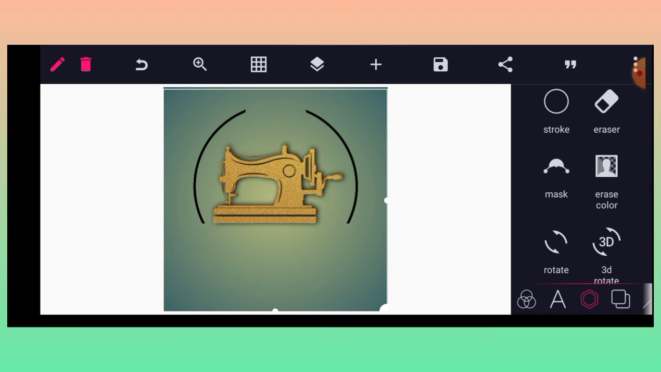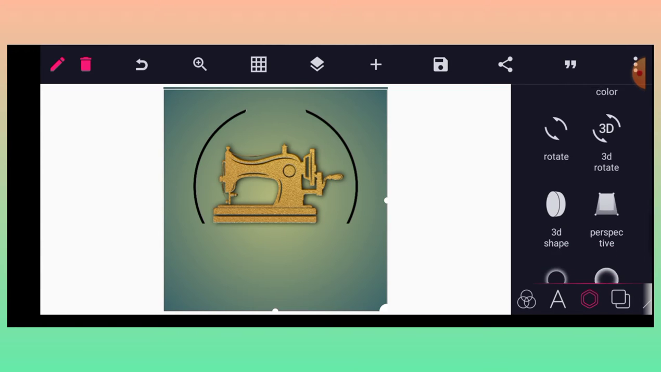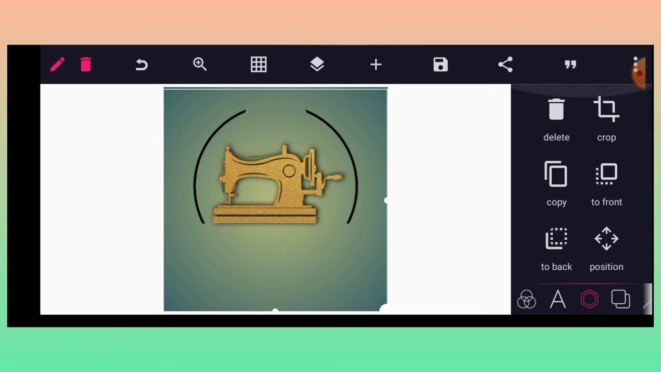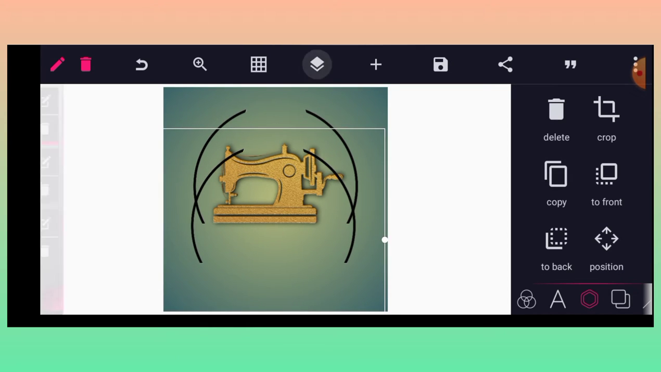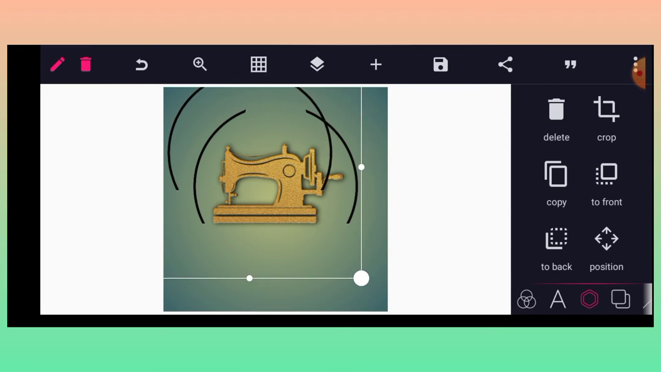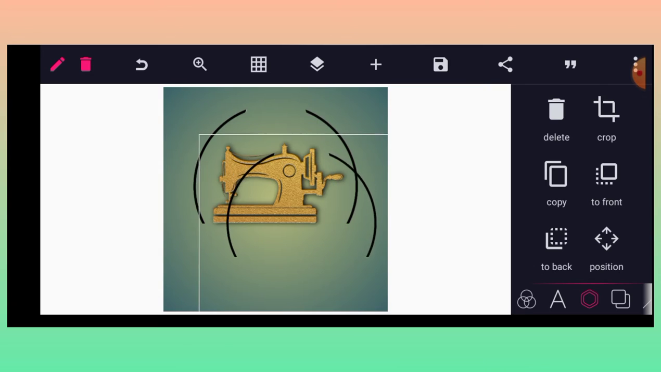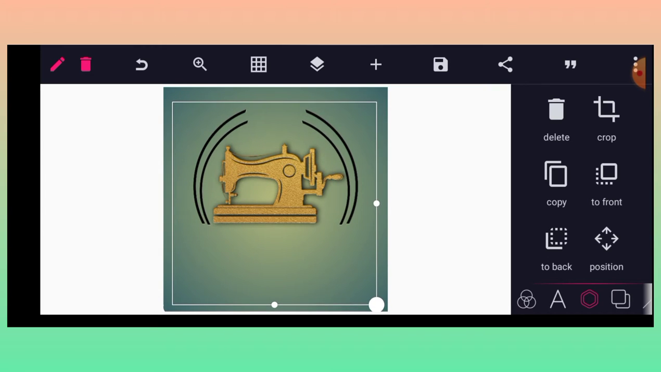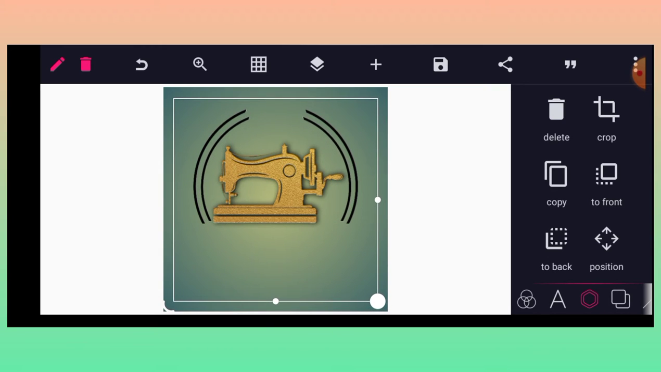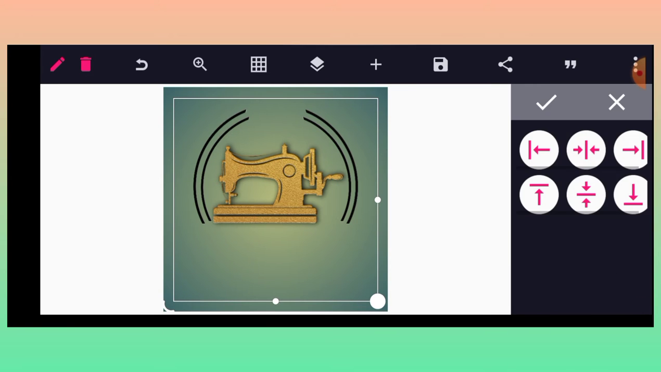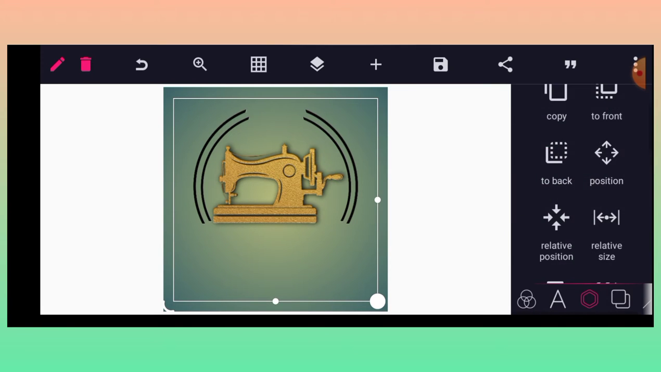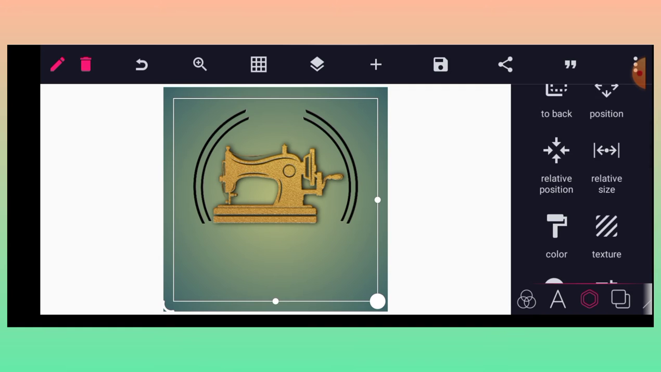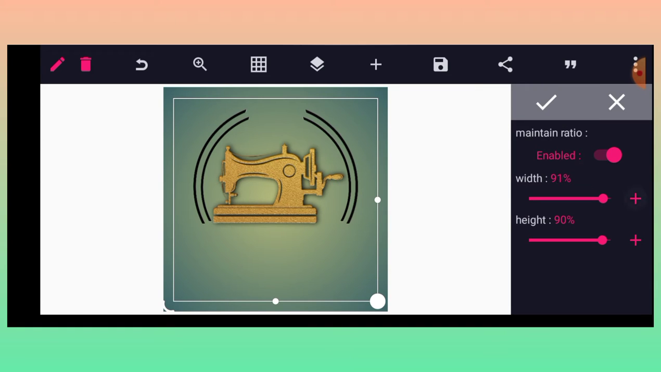Click OK. The next thing that we are going to do now is to duplicate this cycle. Double tap it like this. Then reduce the size. Let's lock the first one. Then reduce the size of these a bit. Position it at the center. Let's increase it a bit. I don't want it to give much space to each other.